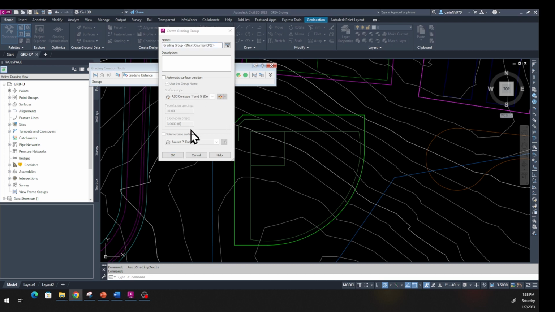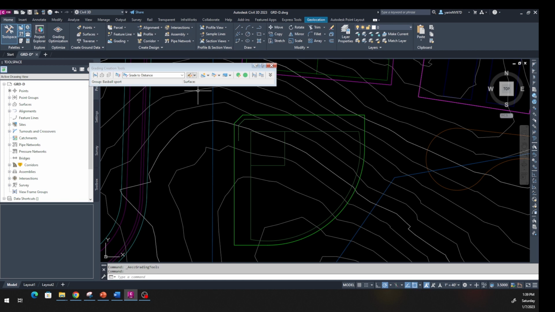In this new dialog box window, we want to make sure not to check the automatic surface creation for now. Then we can name it. It's a baseball field, so I'm going to say baseball sport field. Just leave it the way it is, accept all the defaults and click OK. Then we're going to come back to this window again.